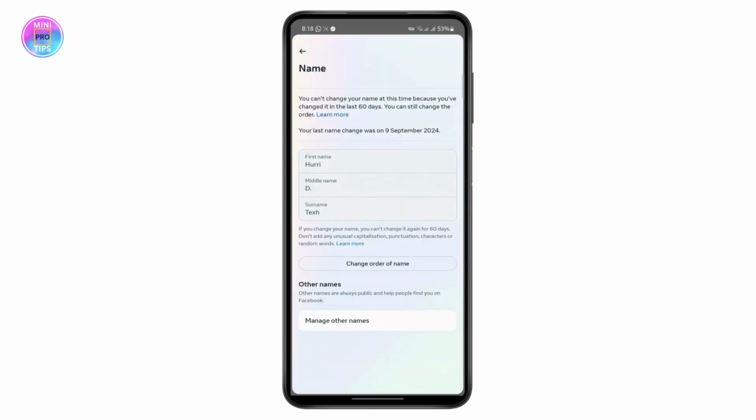And now here what you can do is just edit your name to remove your last name, or if you have a middle name, you can remove that too. And right now, unfortunately I cannot change my name because you can only change your name once every 60 days. So it has not been 60 days since I last changed my name.